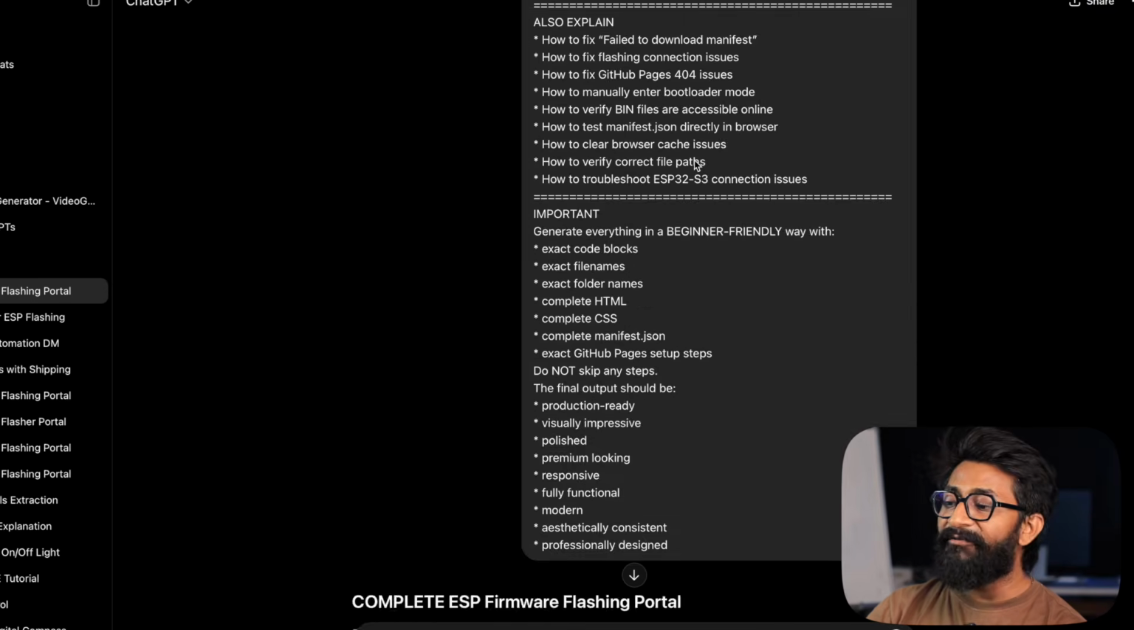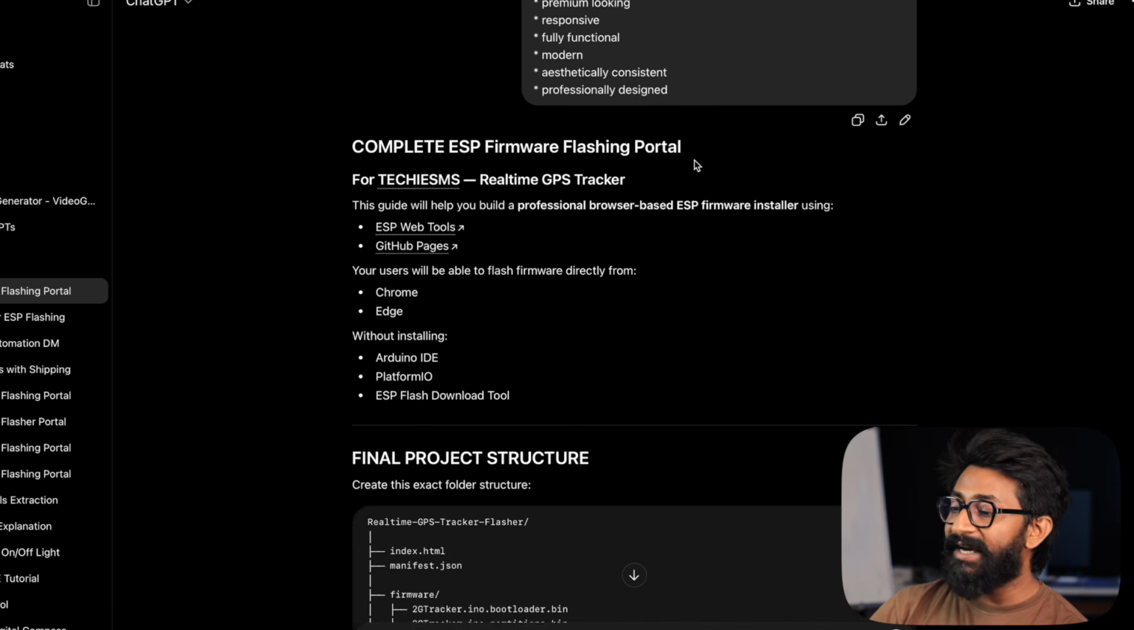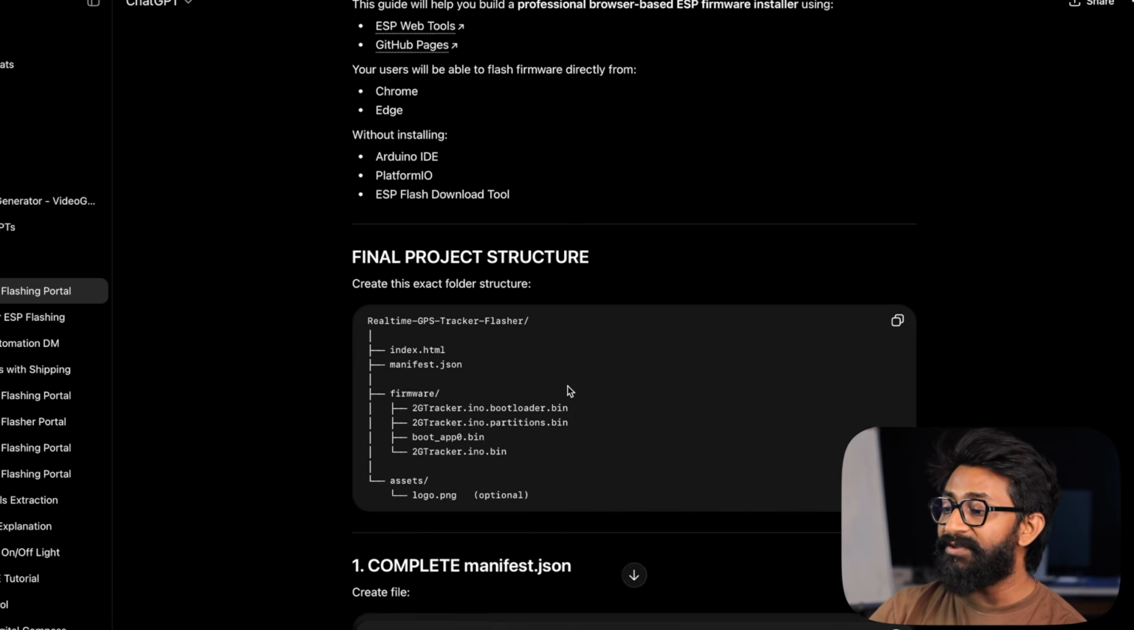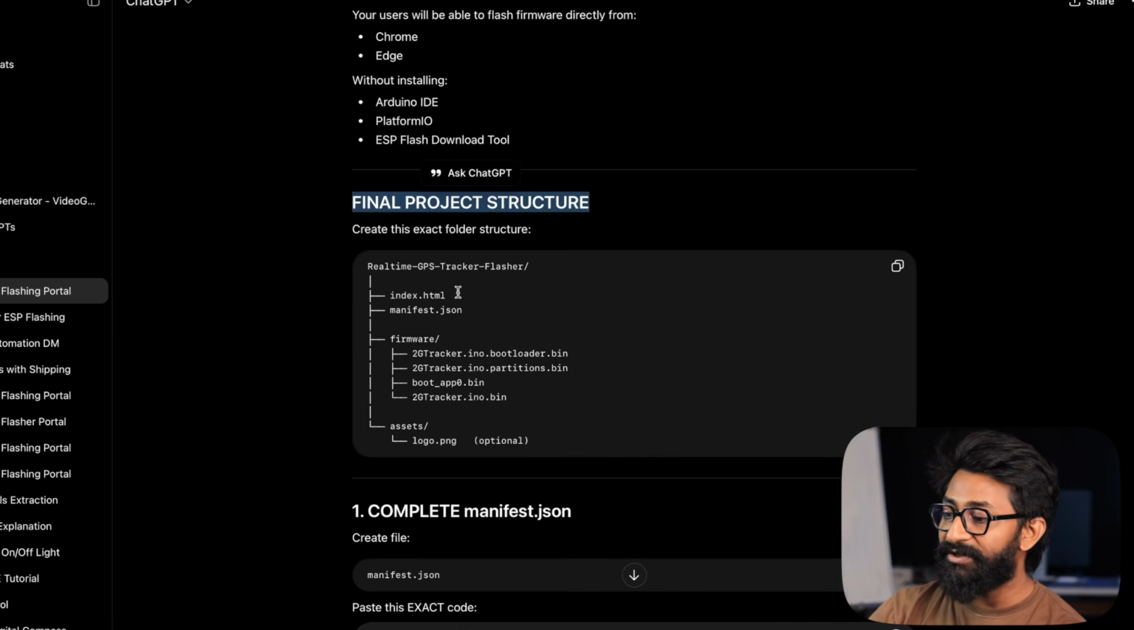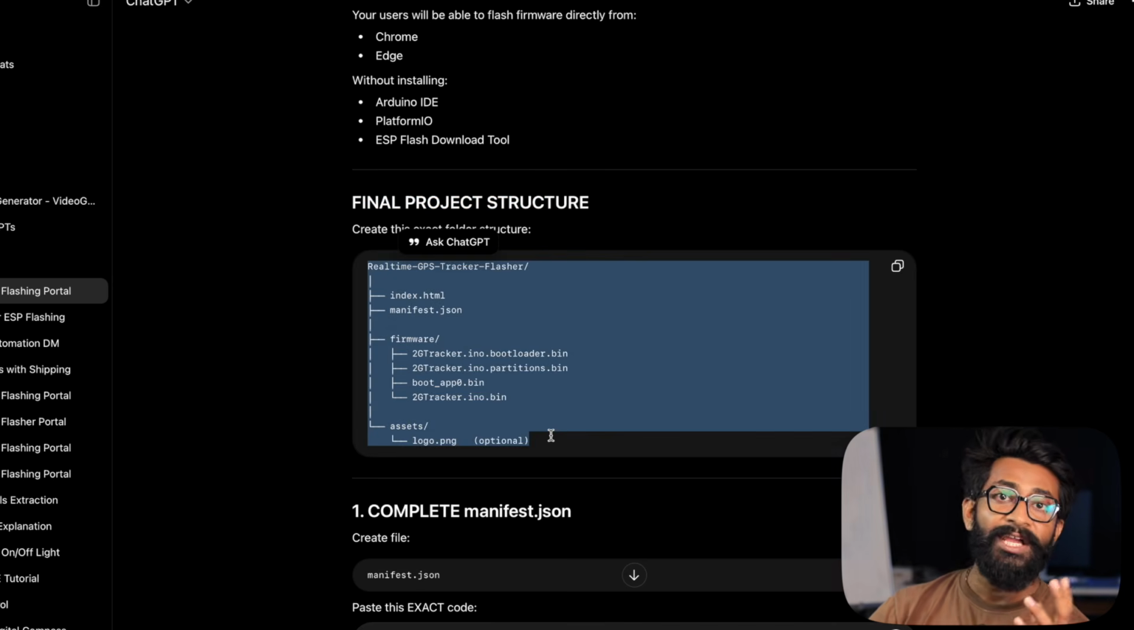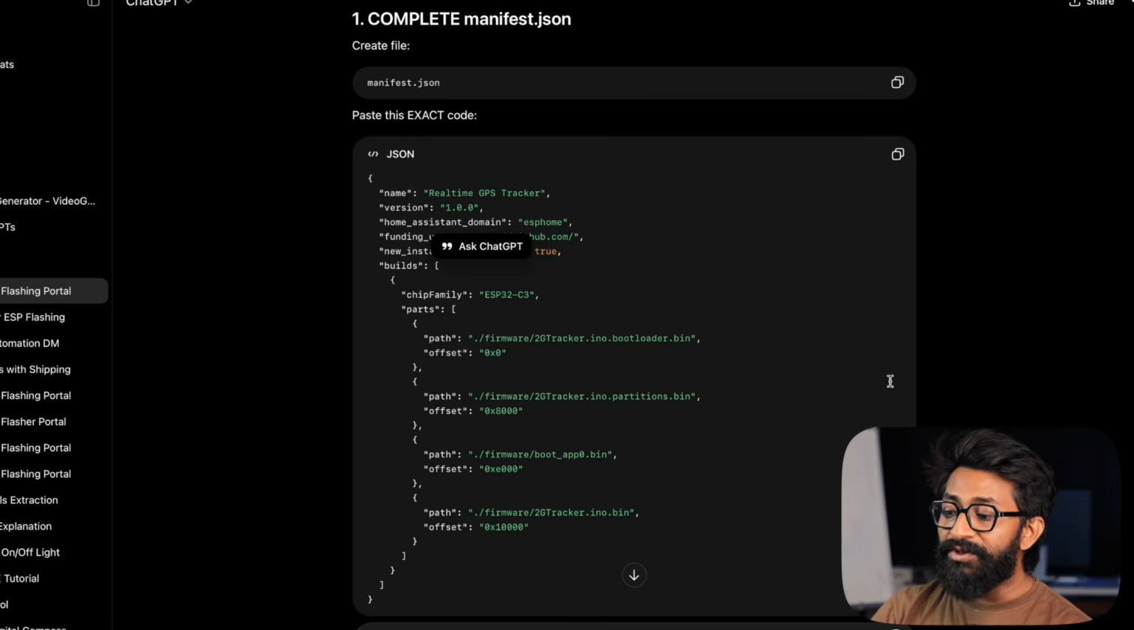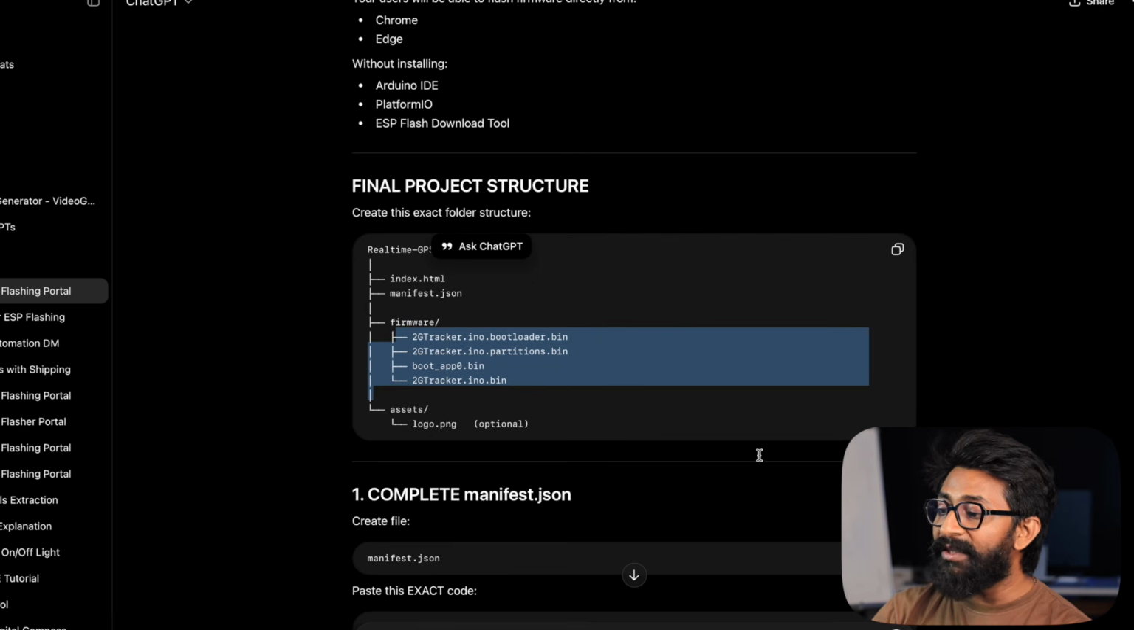for you. So yeah, after getting the prompt and waiting for a couple of seconds, ChatGPT will give you a response like this, where it will show you the final project structure. So this is how your GitHub repository should look like. So we need to use these two files along with our actual firmware file and need to create the GitHub repository for our Flasher tool, which is ultimately the fourth step of this particular process.